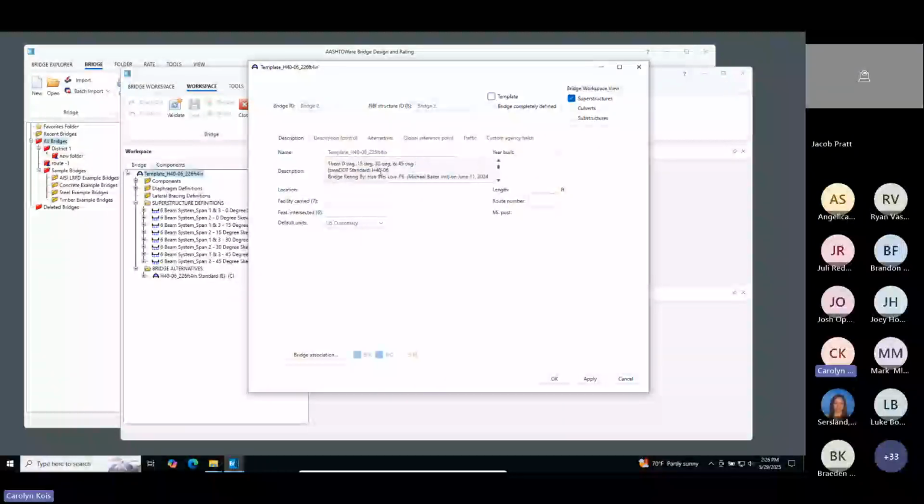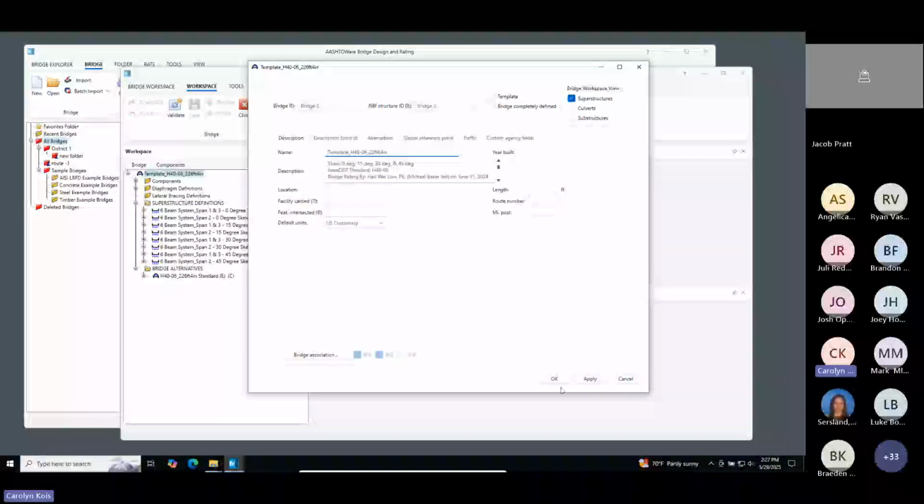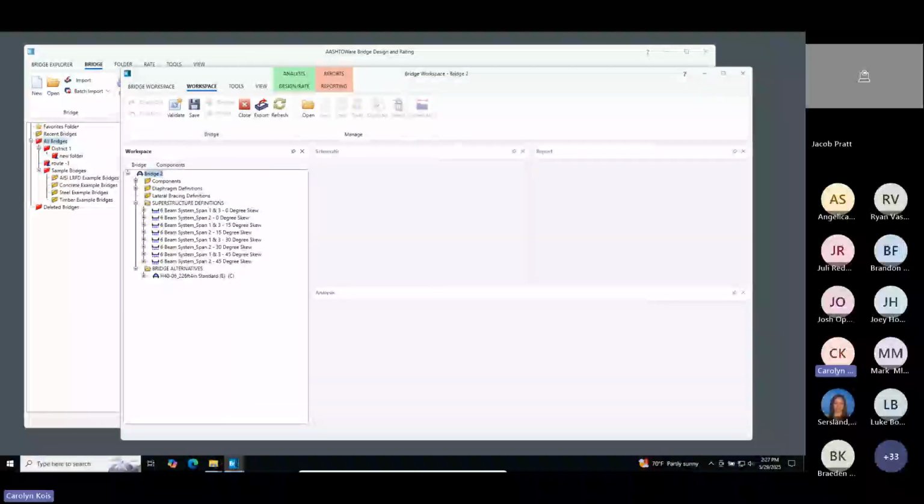Again, this will be reflected in the supporting documentation that you get on the SIM site. We'll go through the other fields here, counties, which is going to be the same for all of the bridge types. Once we've updated the name and template, we can go ahead and click OK.